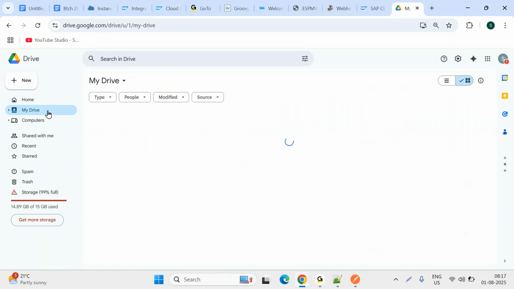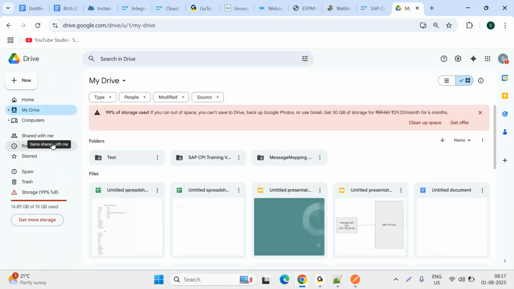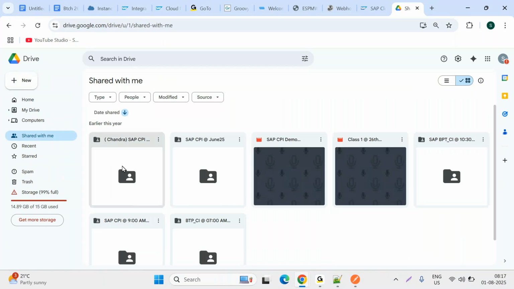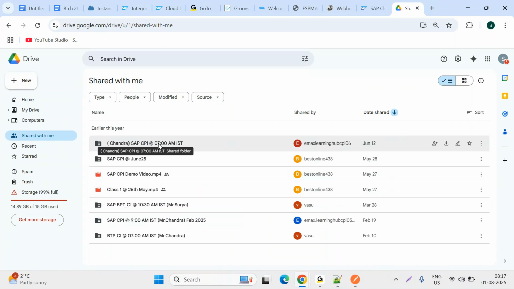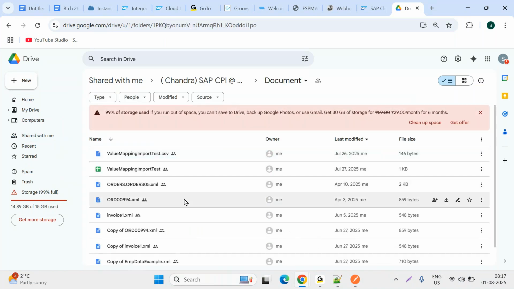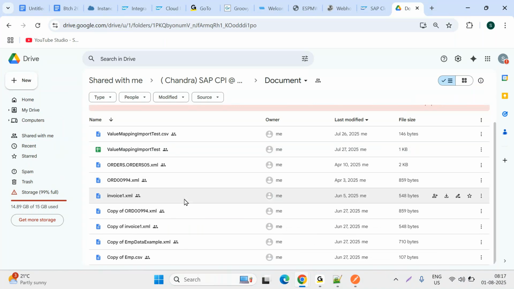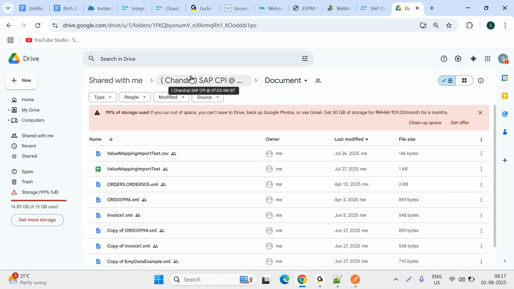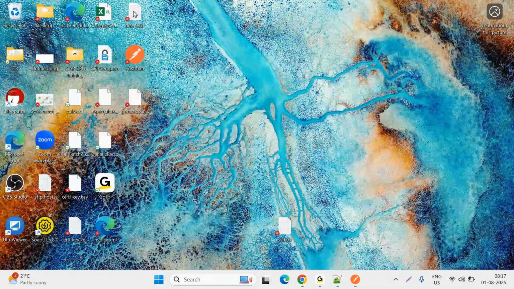Actually my drive is full, that's the reason I have not uploaded the last session video. Just give me a second, let me show you. I have not uploaded the Groovy reference file. Let me upload that file, you can refer to it from your side. Just give me 2 minutes, let me check where exactly it is.